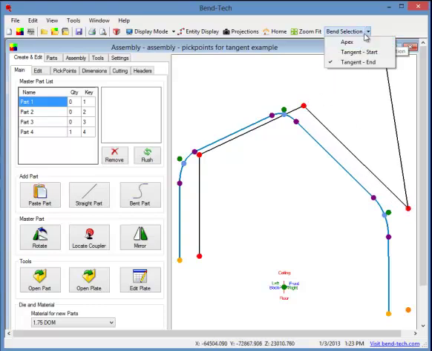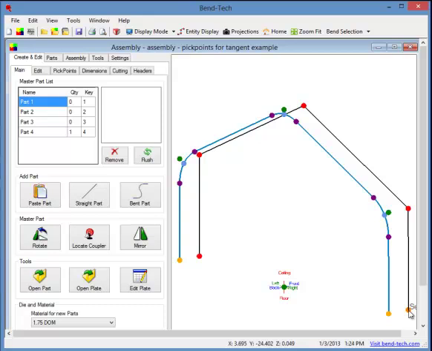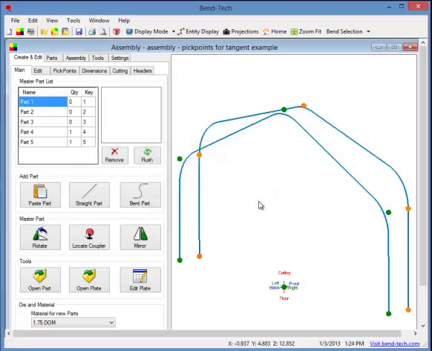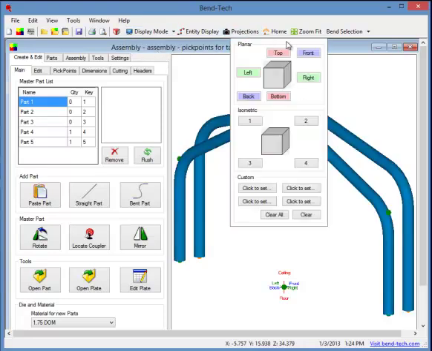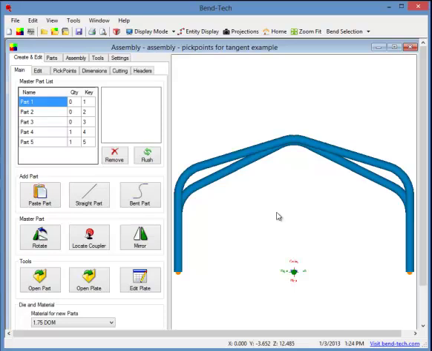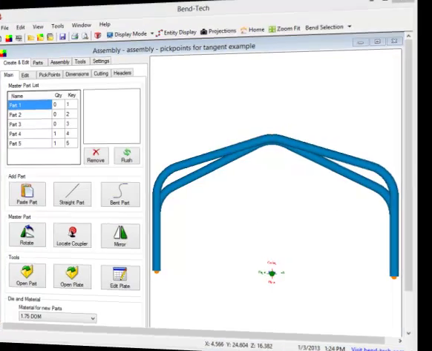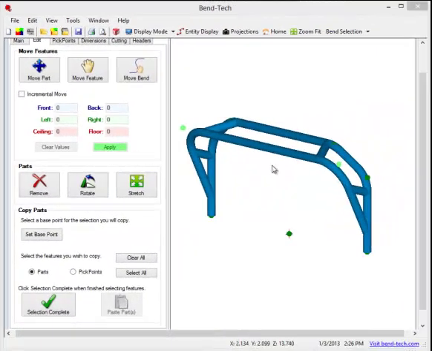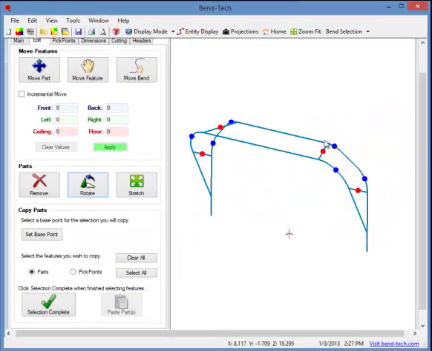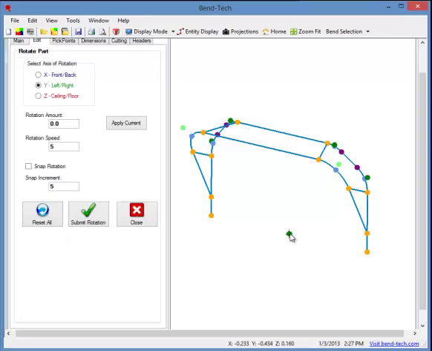In this example, we are going to show two different parts, one using apex locations and one using tangent locations. You will be able to observe the difference between tangent and apex locations. The rotation of a part has significantly changed. Now it is dynamic and extremely easy.